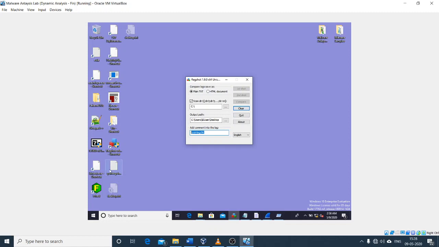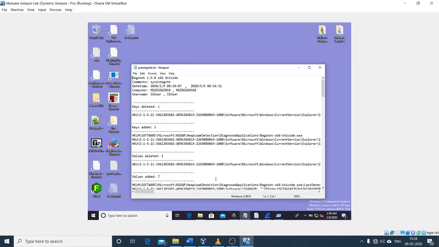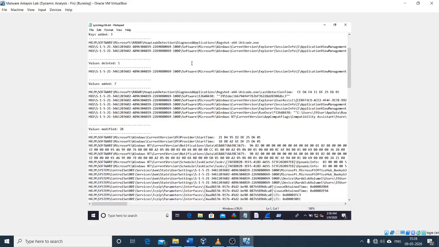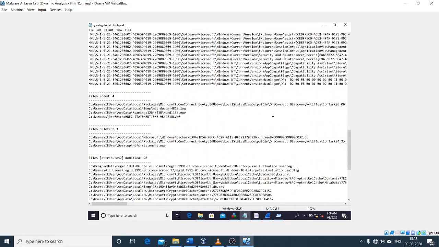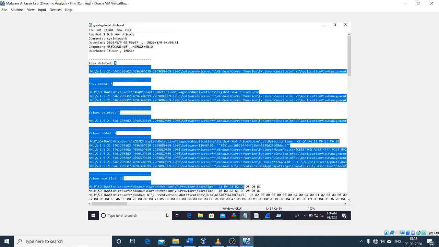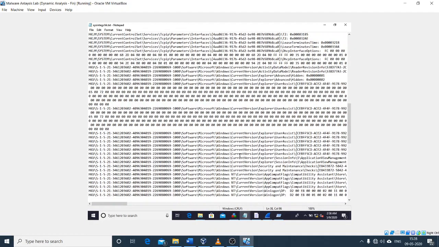This text file will be there. With the help of this text file, you can monitor what all the changes happening in your system. As I said earlier, there should be four kinds of changes to look at in your system: maybe file modification, maybe registry modification, and maybe network modification. Everything we have seen here, which registry entries have been modified, deleted, or added.